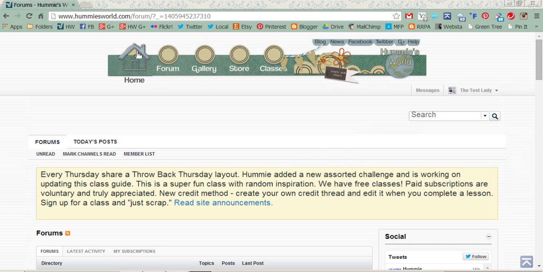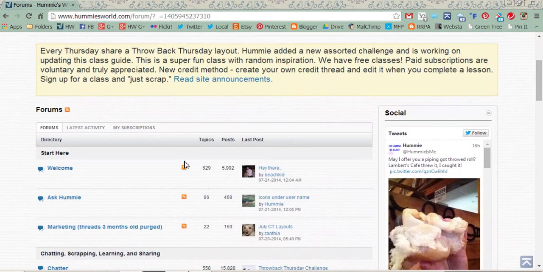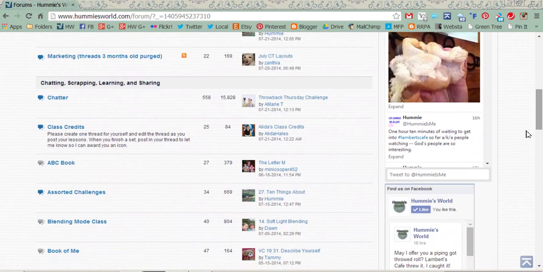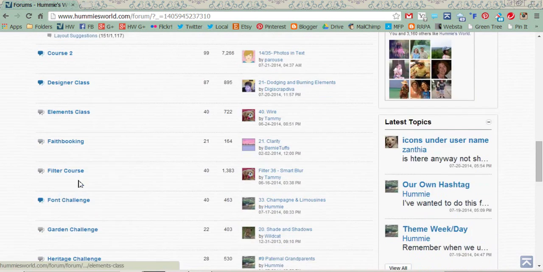Everything you need is right here on this top banner, and we're going to start at the forum. Once you register, make your first post in the welcome area, and it's been approved, you're going to be able to see the new section, right now called Chatting, Scrapping, Learning, and Sharing, but it's got the chatter and all the class threads in it.